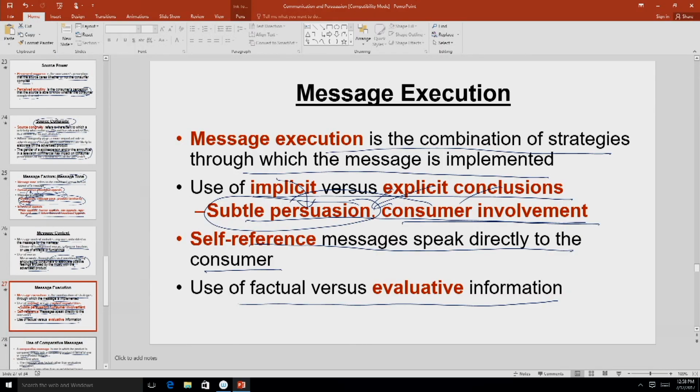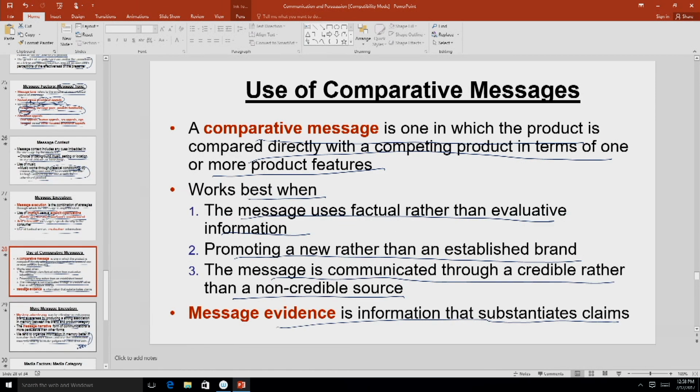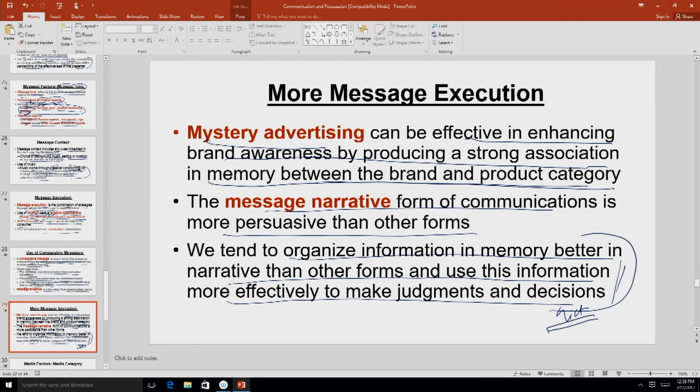Similarly, we looked at message factors, for example, message tone, the kind of appeal that we are using, the content of the message, and the execution of how the message is put forward, and the use of comparative messages and so on. How these different factors define what a message should be, and the effectiveness of the marketing communication.